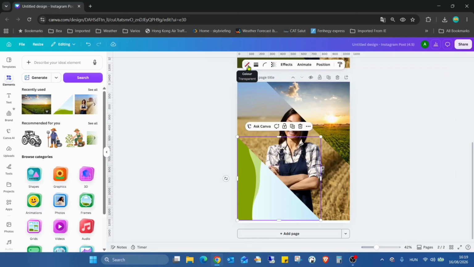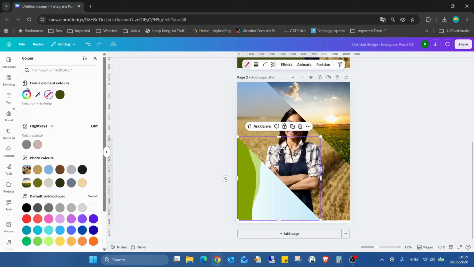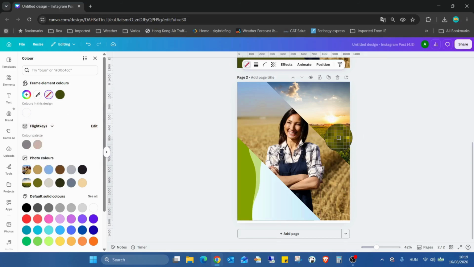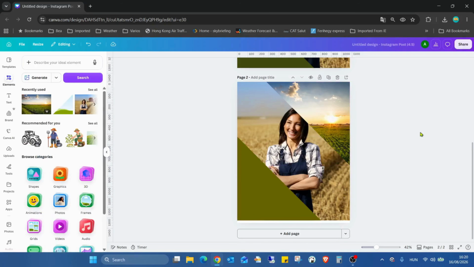As you can see, it is transparent now, but you click on it, color picker, and we can add the color what we want. And this is how we can have this effect.